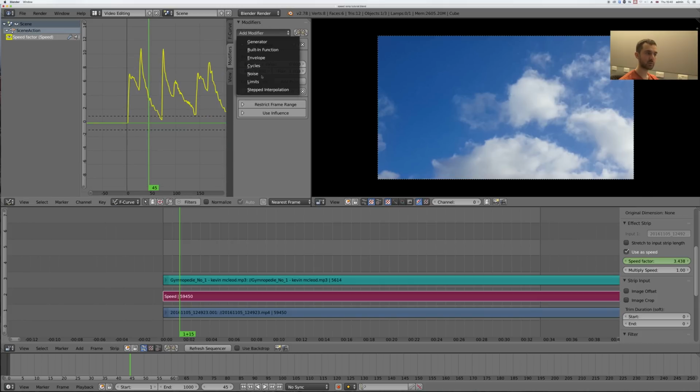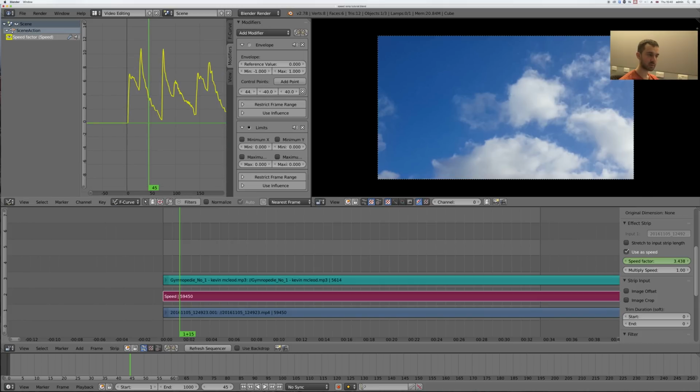So press Add Modifier, Limits, and we want to set the minimum Y. Tick this and increase it to 1. That just means that it's never going to be slower than real time.